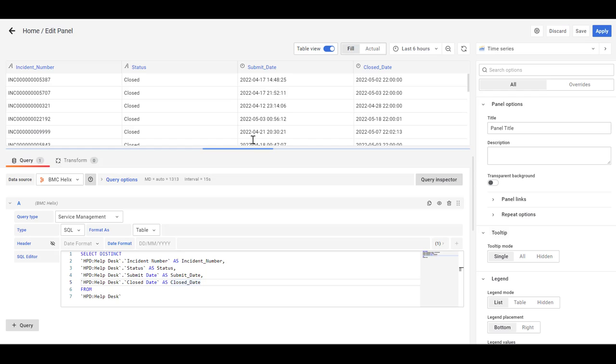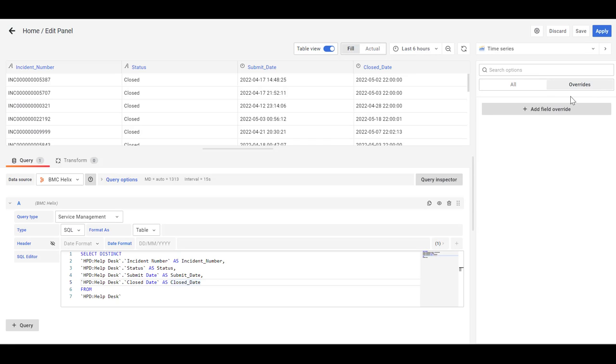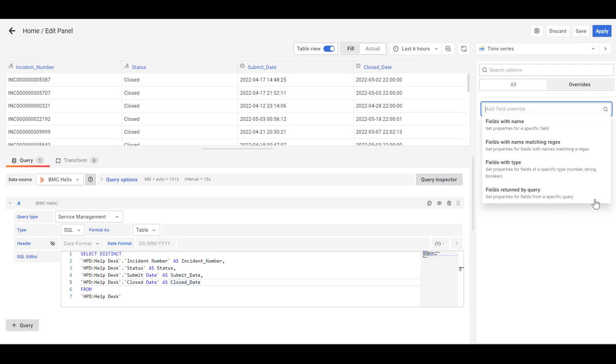Okay, so we have the data, which right now is in the format year, month, and day. Let's say that we want to change it to the US format, with the month, day, and year. This is how we're going to do it. We're going to go to the right side of the screen and go to overrides. We're going to click on add field override and select fields with name.